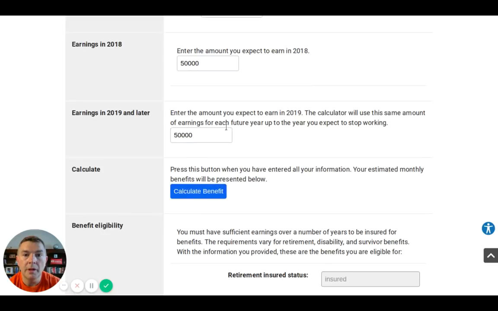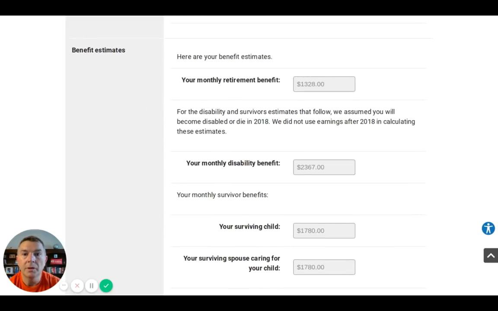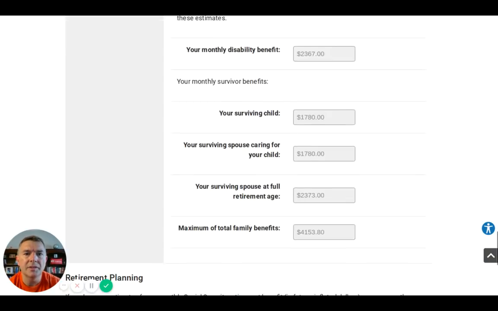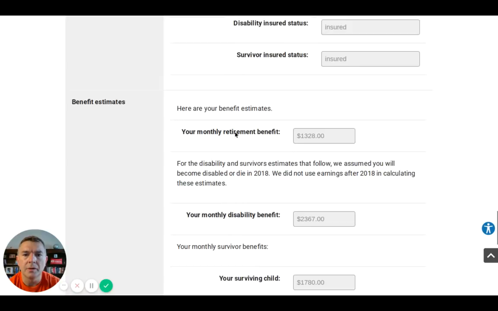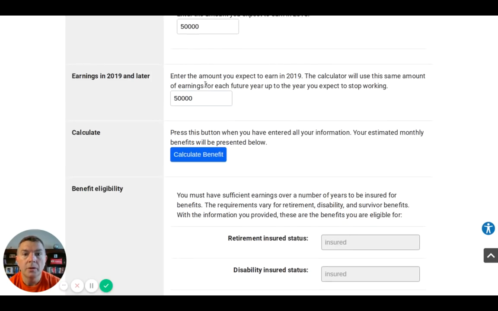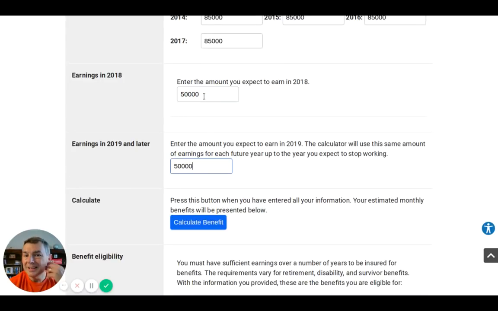Calculate benefit, enter the amount you expect to earn, calculate the same amount. Okay, it didn't change. That didn't make any sense. Why didn't it change? That did not make sense. So let's do something here. All right, yeah, that didn't change it. So let's do something. Let's see.